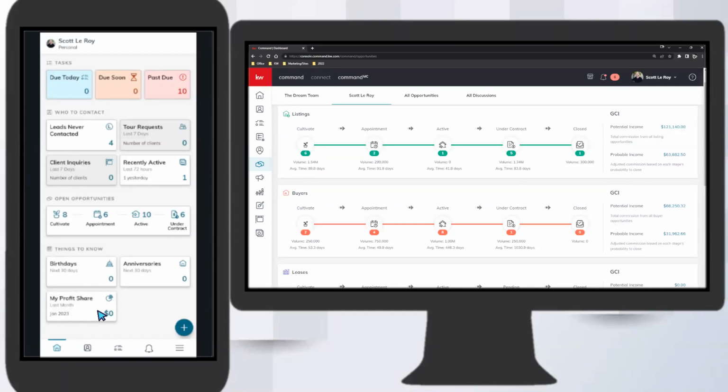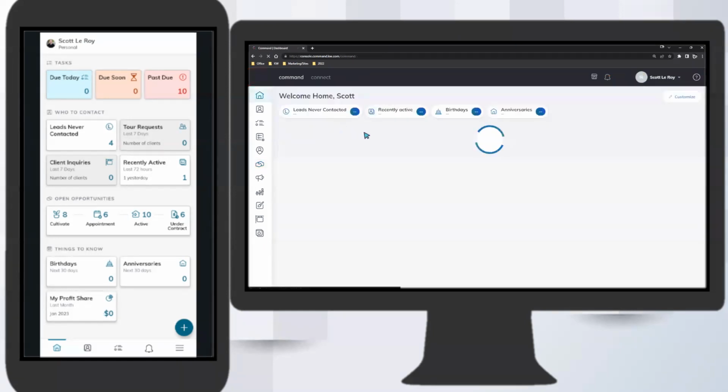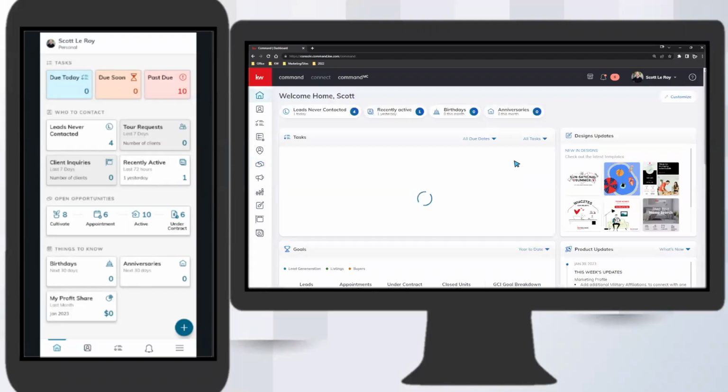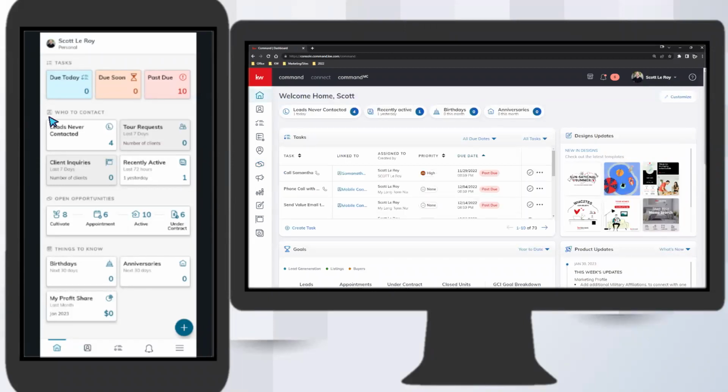So as we are looking at this homepage right here, I'm going to make my way back to the KW Command homepage as well. As we're taking a look at these homepage widgets, we can click on any one of these, and it should jump us into what we're familiar with, which is our contacts or opportunities or things similar to that.